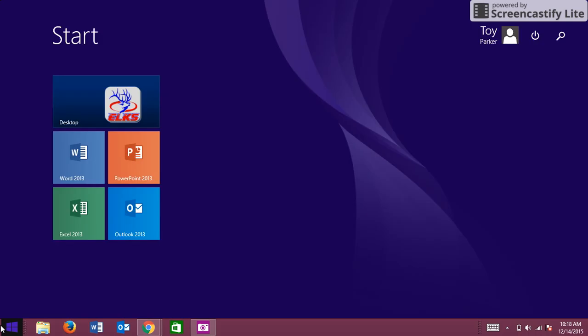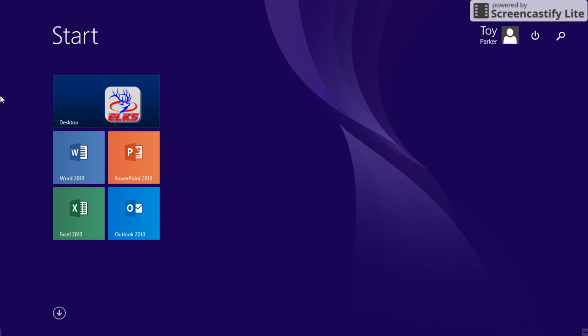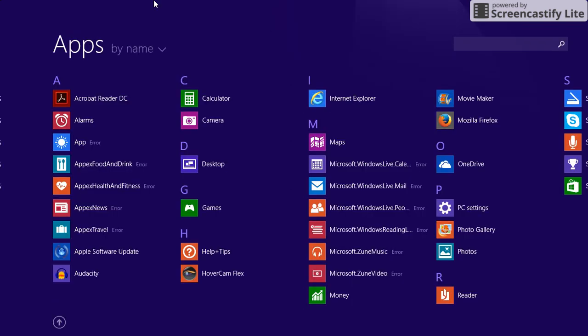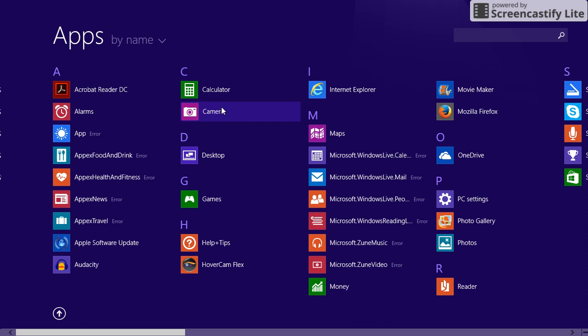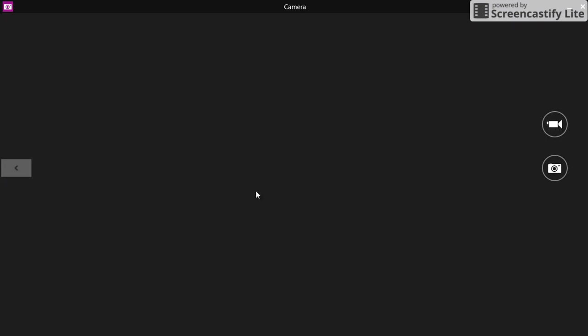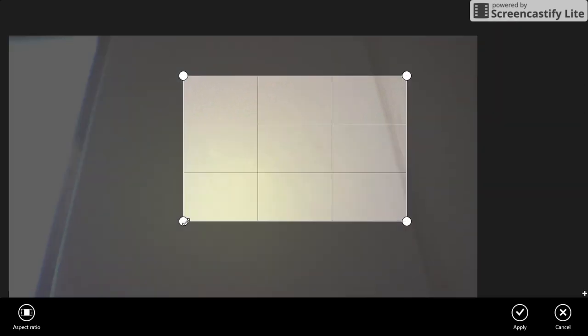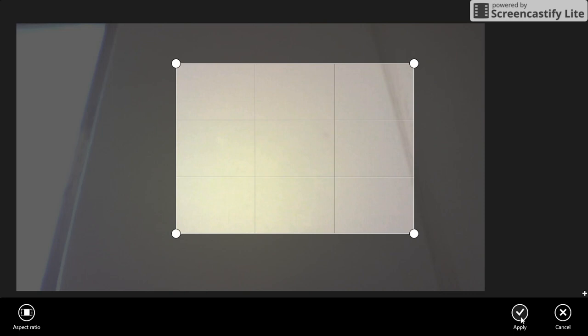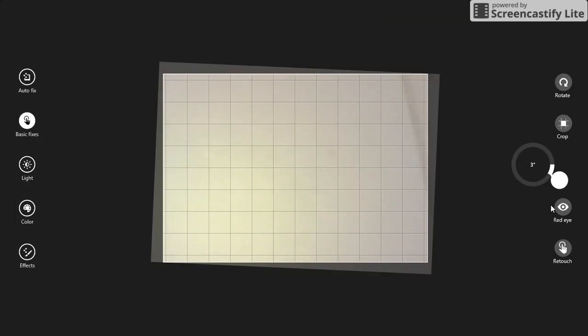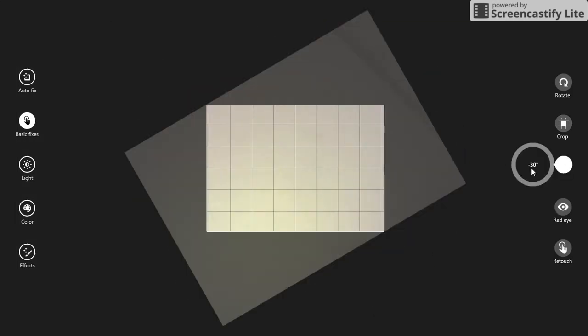To get to the camera, you will go to the start button down there. You'll go to the arrow. You will go to the camera, of course. So, you can get the picture. Unfortunately, you cannot change the background of this picture. You can crop it, though, whatever you want to do. You can twist it, whatever you want.